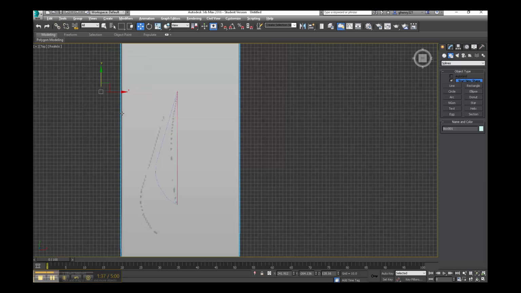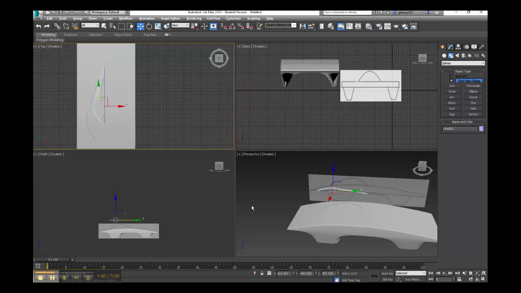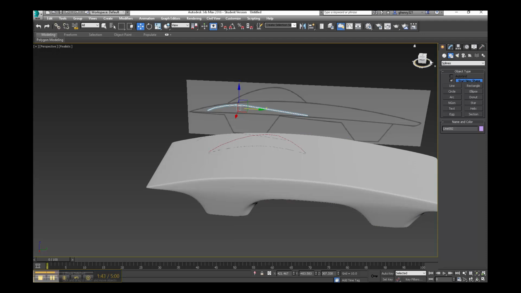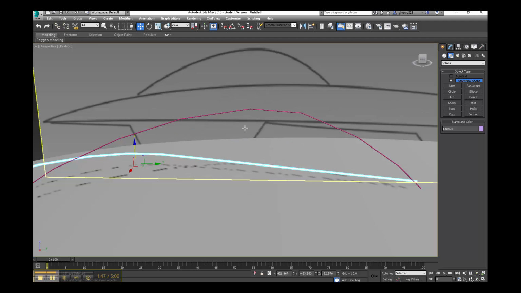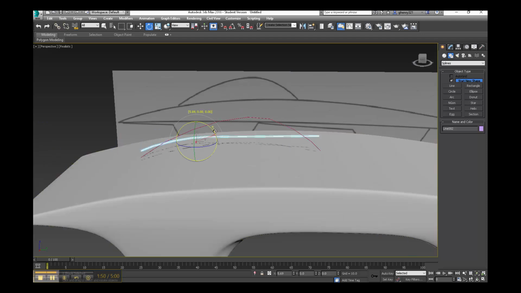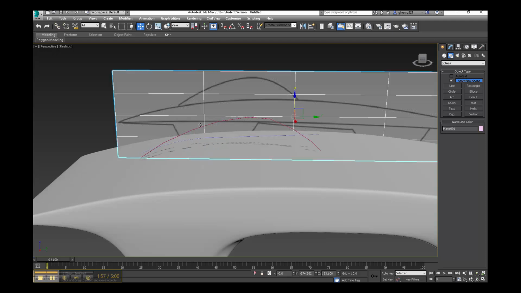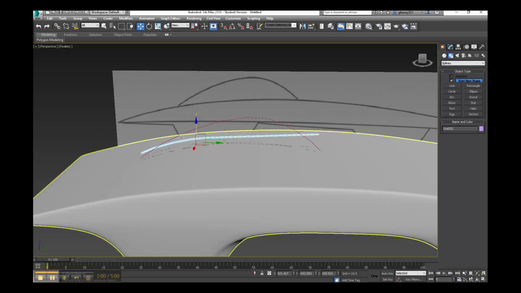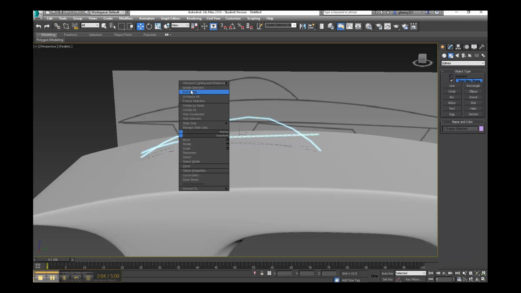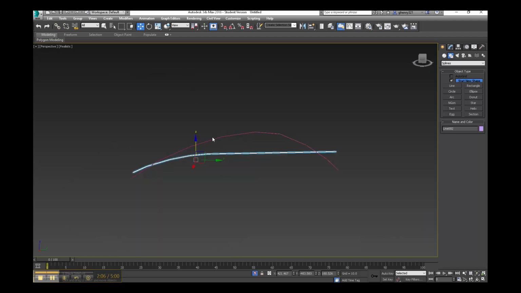So back in top view, there's our purple kind of sideline. Now it's not going to be contoured to the shape of the car, which is kind of what we want. So I'm going to hit the E key, rotate that just a tad, okay? And I'm actually going to do something a little different. I'm going to select this spline, Control-select this spline, right click and do isolate selection, okay? The reason I'm doing this is so I can focus on these two by themselves.